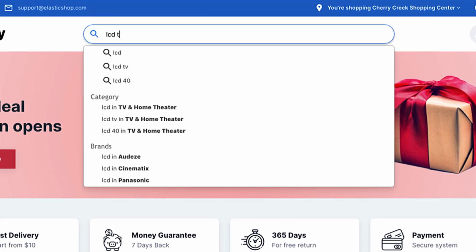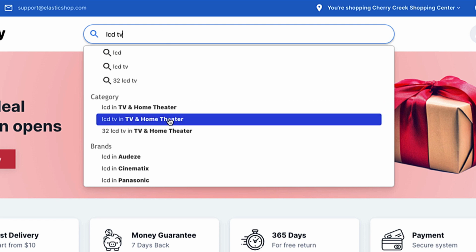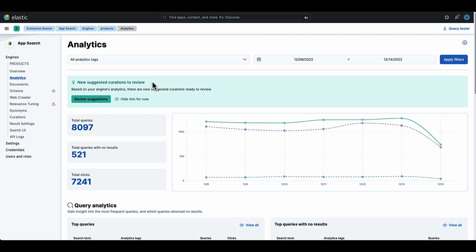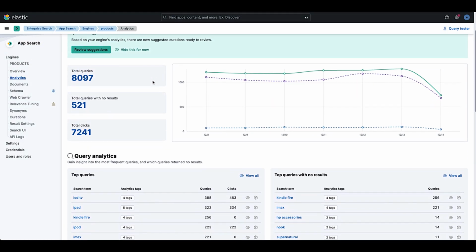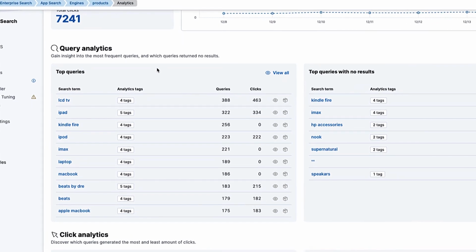Your end users search for "large screen." The results for this query may include TVs, TV stands, computer monitors, and other categories. Scoped suggestions help users narrow down their searches within specific categories or brands. You can use Elasticsearch and Search UI to add category suggestions to your search experience.